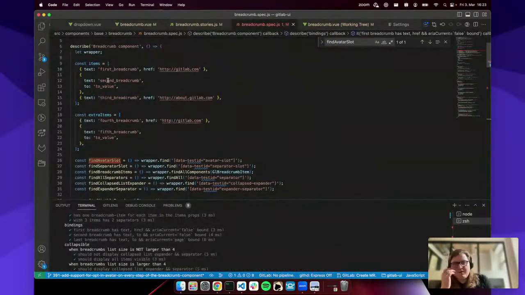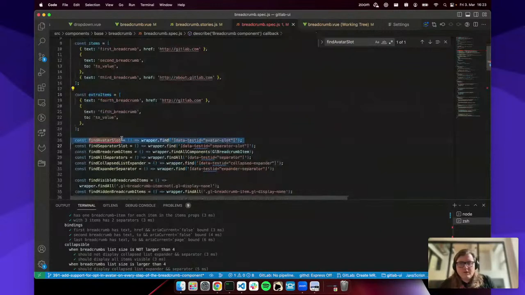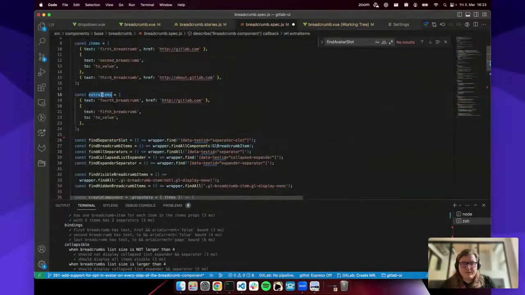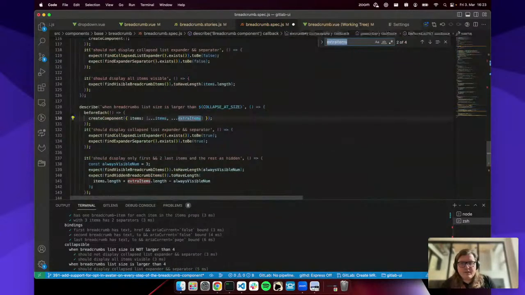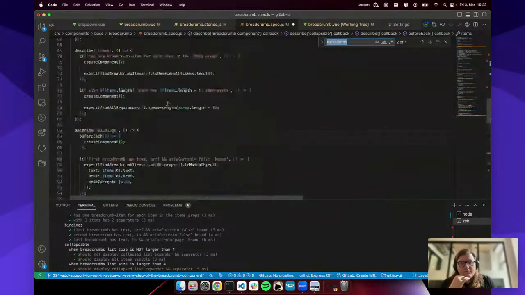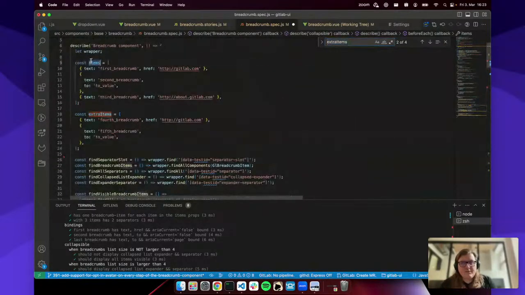So in the breadcrumb component, we have items and we have extra items. We're no longer using this, so we'll get rid of it. When do we use extra items? Oh, when we want to test for a longer one. But generally we just test with items.